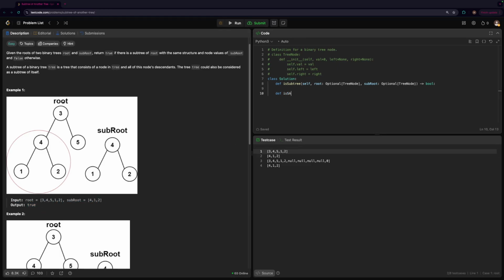I'm going to first define that is same method to check if the trees are the same. This is going to take self, root, and subroot. And what's going to happen is each time we're going to return self dot is same root dot left alongside subroot dot left, and self dot is same root dot right alongside subroot dot right. Oops, subroot dot right.